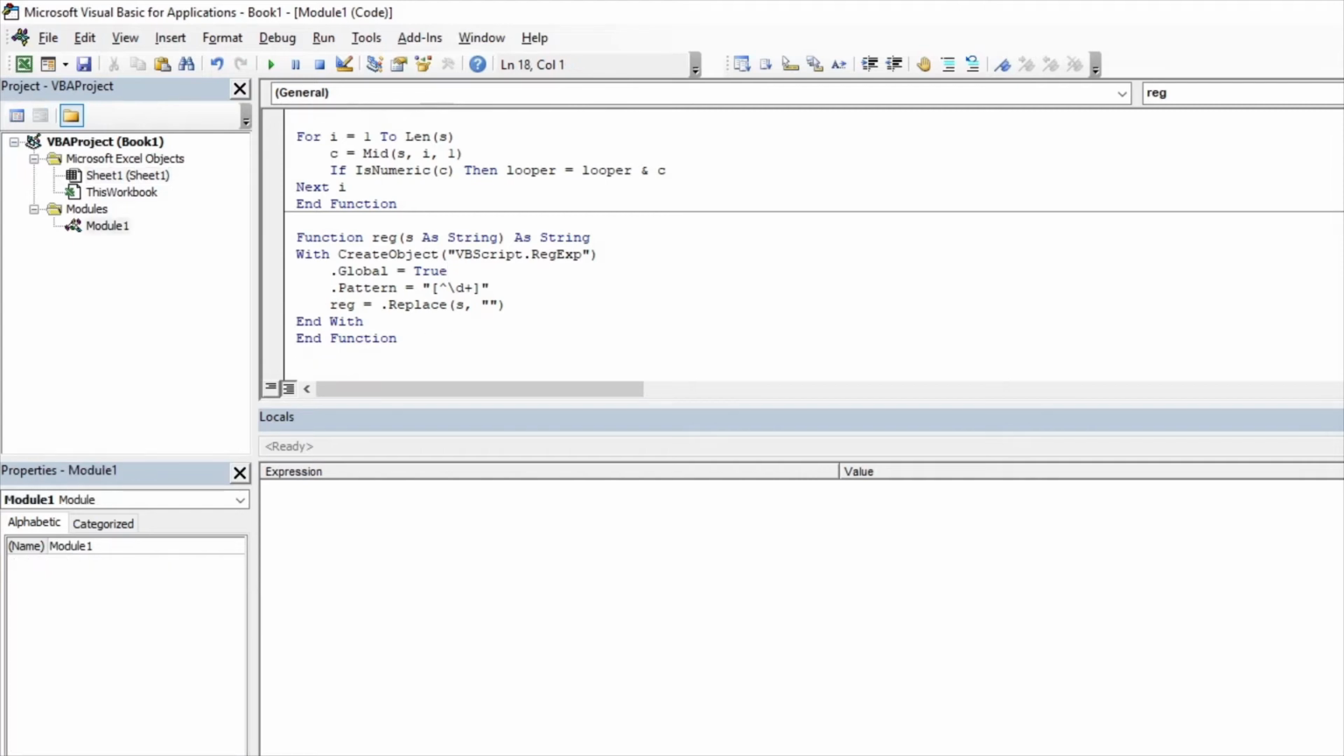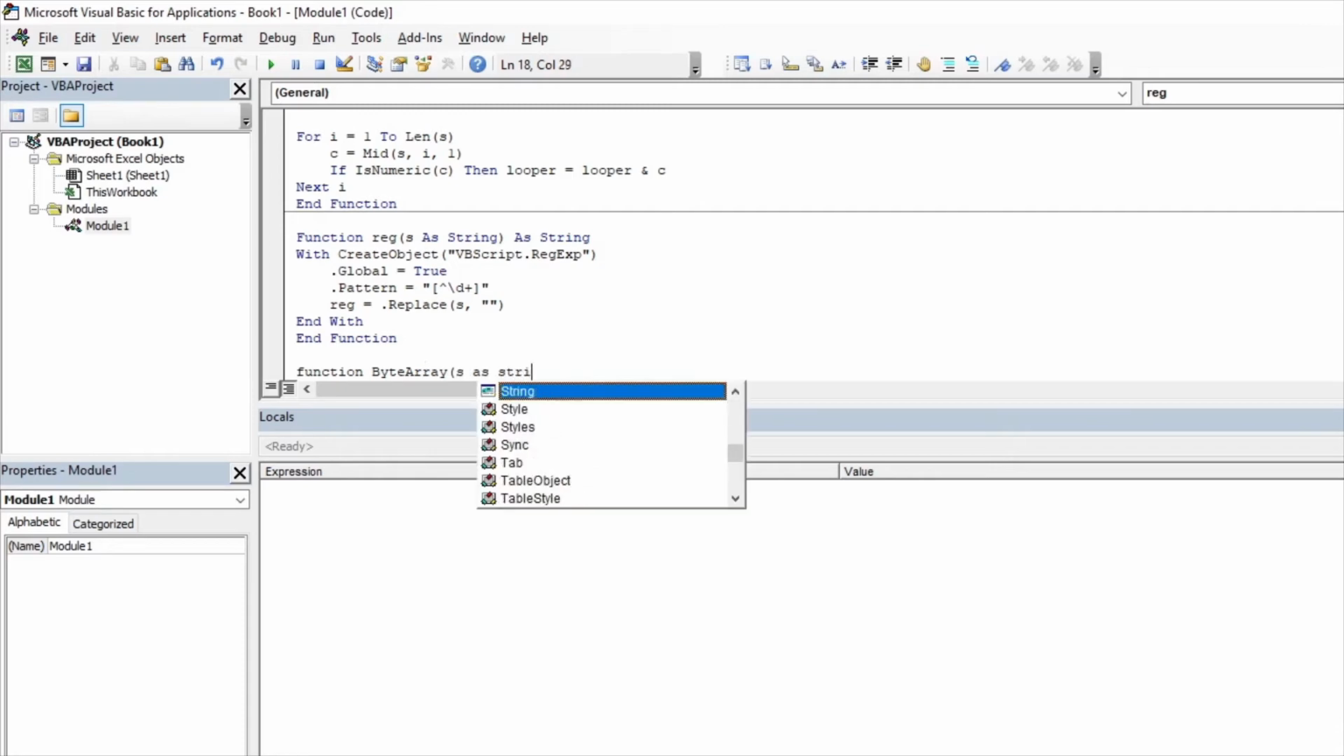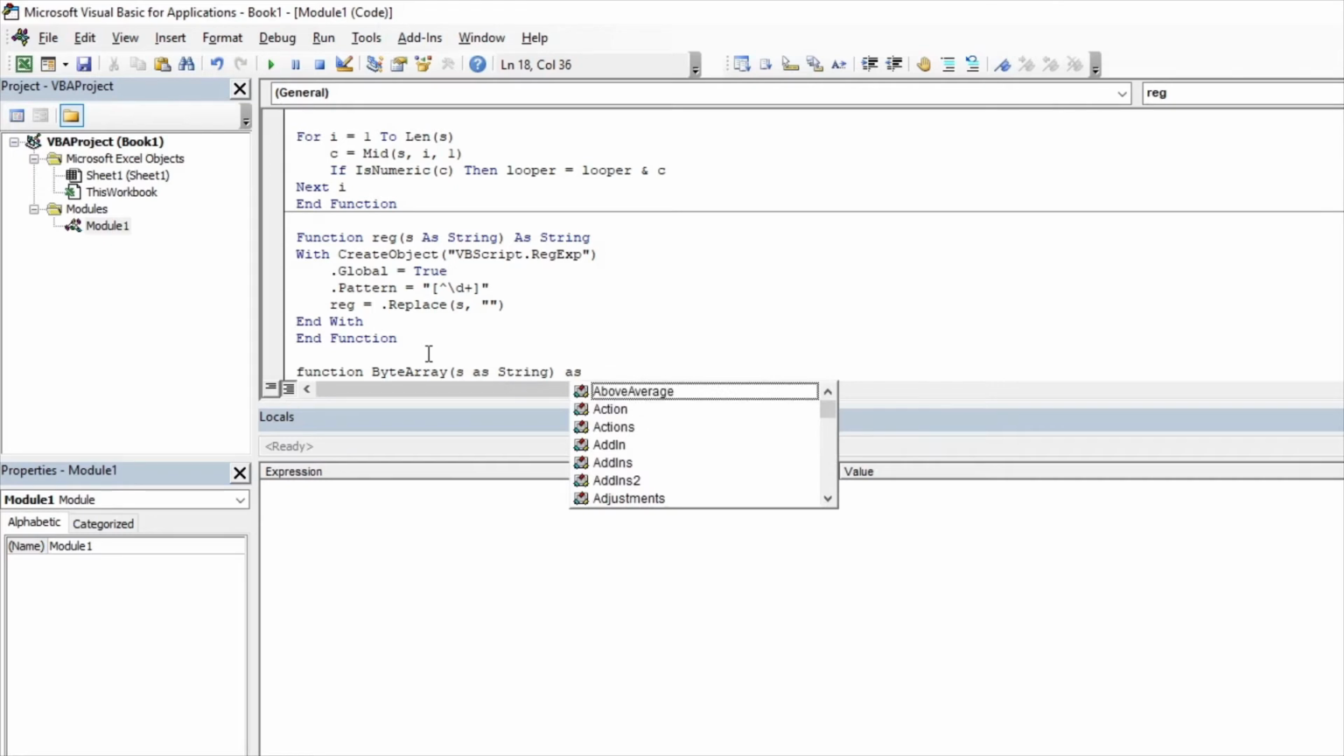But I saved the best for last. Those are both fine, but I like to do things with speed in mind. Like I said, creating that object and importing that library every time you call the function can get really slow. So this one's going to focus on speed. Let's see how we can do that. We're going to say this function is called byte array because we're going to be using byte arrays. And again, s as a string, and we'll return it as a string.